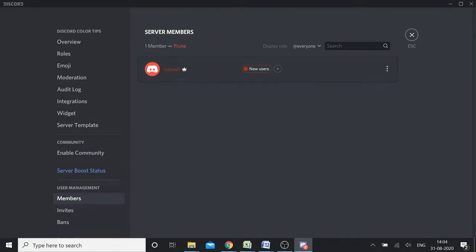So this is how you need to do it for all the members in the server. You need to right click on every member, go to roles, and then choose the role whatever you wish. If you want to give them the admin one, or if you want to give them new user, it all depends on what kind of roles you have created. So simply, you need to assign the color to every role, so that they can be specified, what group they belong to, what role they belong to.